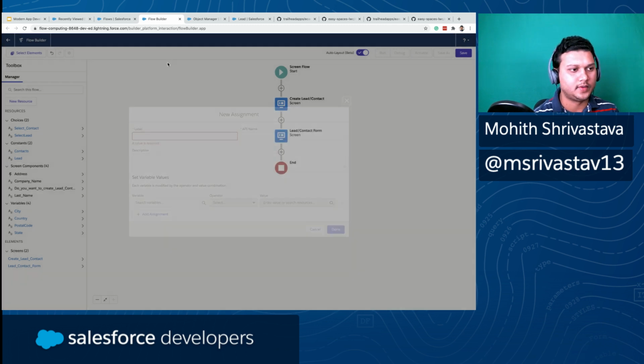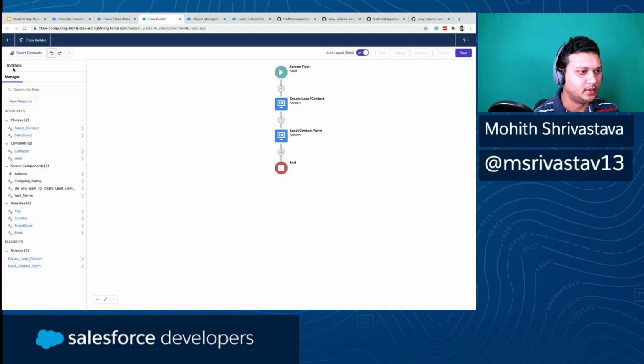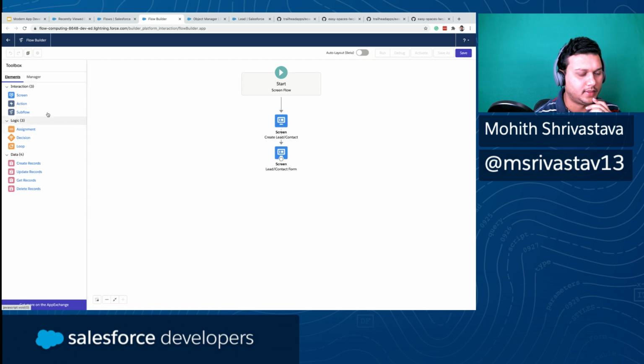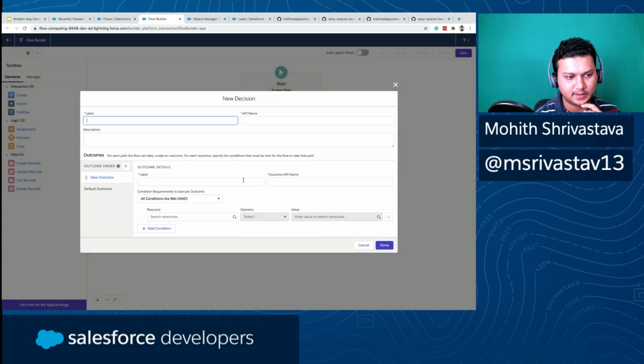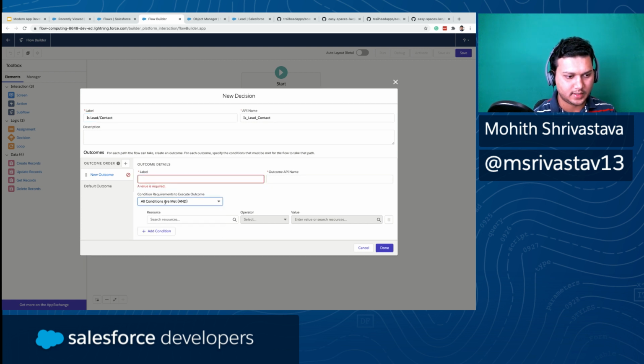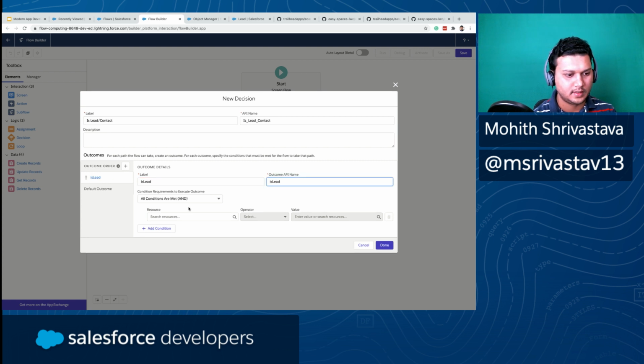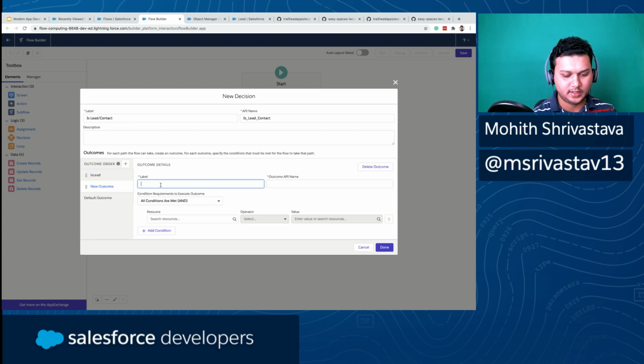I think what we need to do is go back to the toolbox, and let me switch off the auto layout editor so that I see the elements nicely. Now we need the decision element, so let's add the decision element. I'm going to say is lead or contact, and then we say all conditions are met. Let's create two outcomes, right? One outcome is lead, and the next outcome is contact.